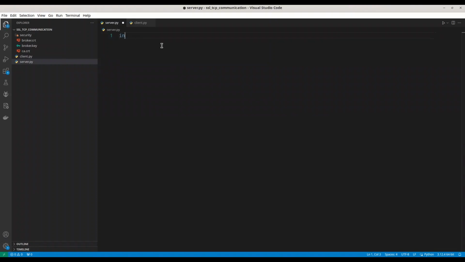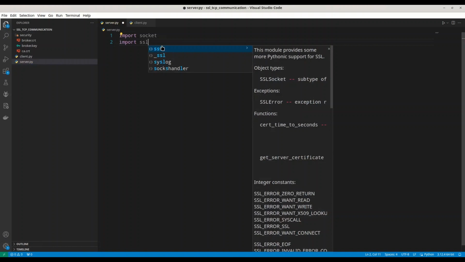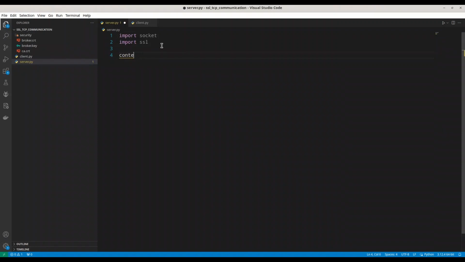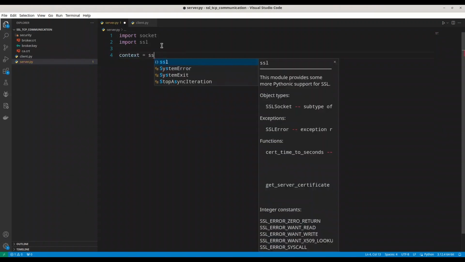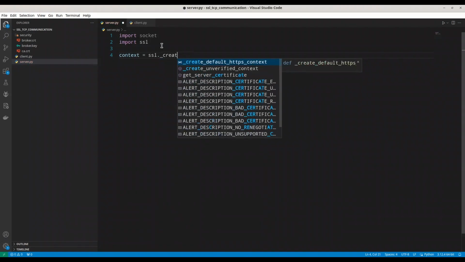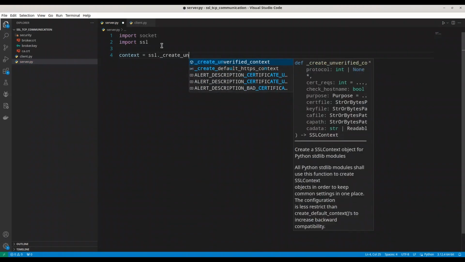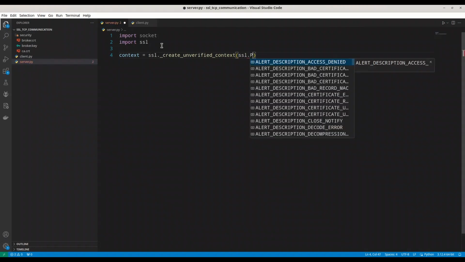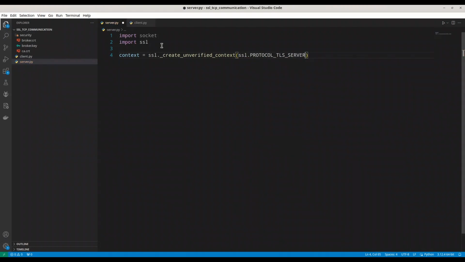So what we have to do, I'm going to import socket and SSL. I'm going to create context, which is going to be ssl.create_unverified_context. We are going to use unverified context because we are dealing with self-signed certificates. And as argument, we are going to provide ssl.PROTOCOL_TLS_SERVER.